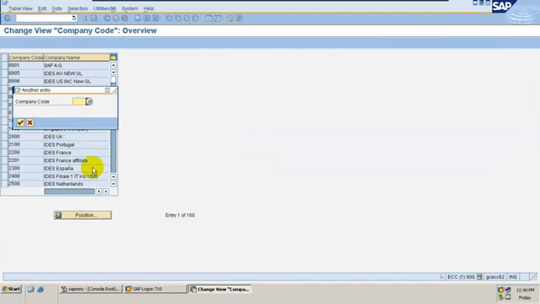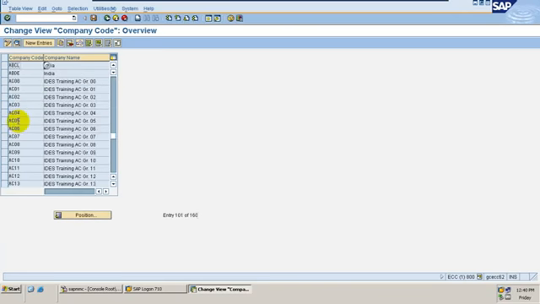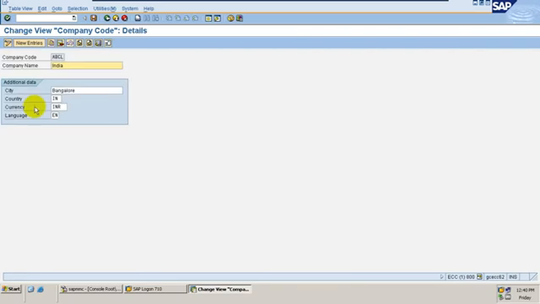Go to the position, put the company code, that is ABCL, and continue. You find that ABCL is generated, but the name is India. We'll have to change it. Select the ABCL company code and go to the magnifying glass for the details.